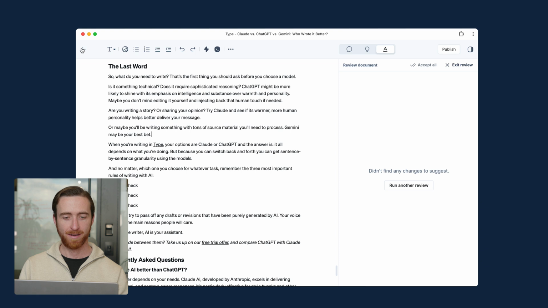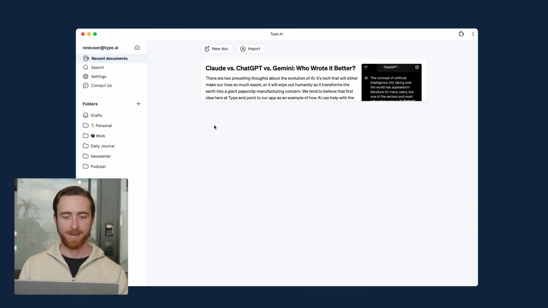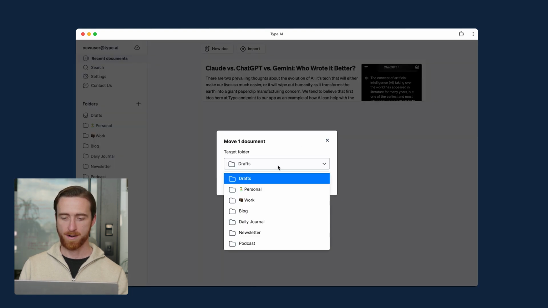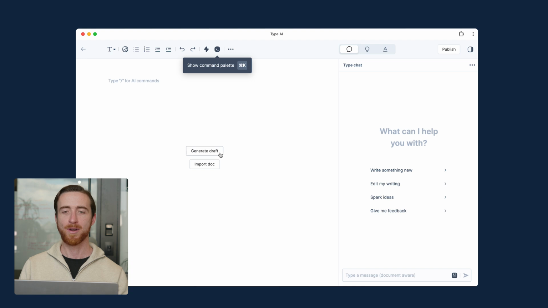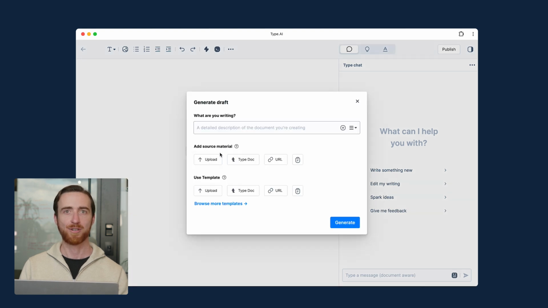So I'm gonna exit out of this document, and you know what? I'm in the Type home screen. I have my folders over here and my docs to the right. I'm gonna create a new blog folder and move this one in there. In that folder, I'm gonna create a new document, and this time I'm gonna open Generate Draft to have the AI actually write the first draft.